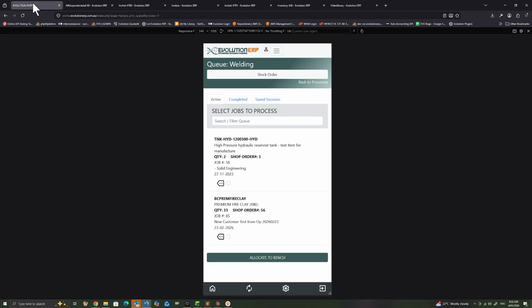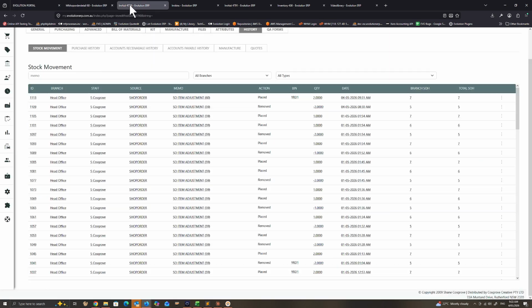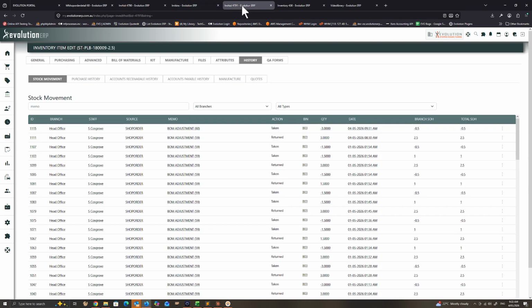a route, having each of the workers complete each of the processes, and on the final process, allocating the finished good to a staging location and pulling the inventory that is used to make those goods out of their bin locations automatically, without any data entry for the employee.